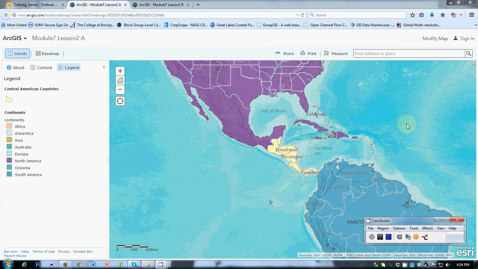ArcGIS Online is called a geographic information system. It is a computer-based mapping system and has some very substantial capabilities. Let me show you the operations that you need to know how to do in order to use this software.